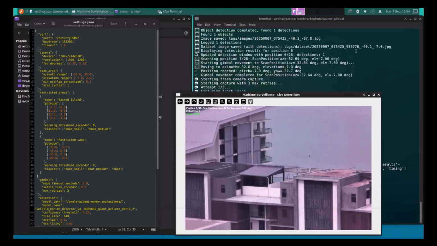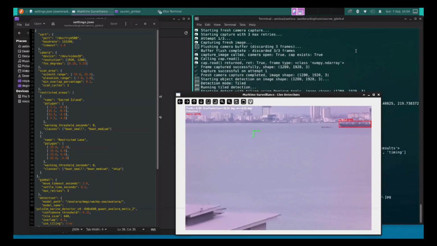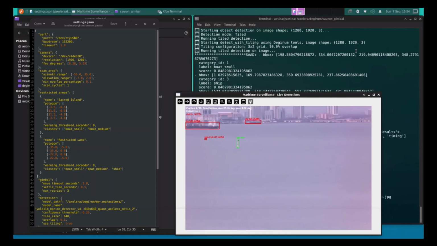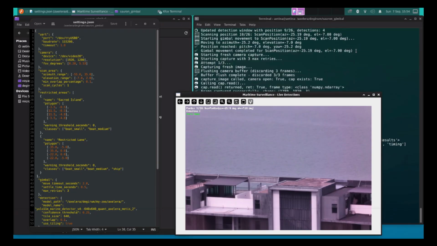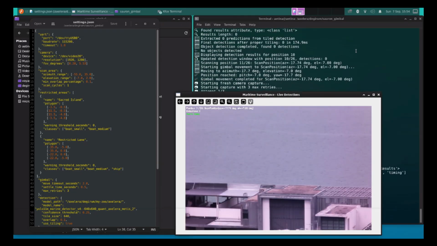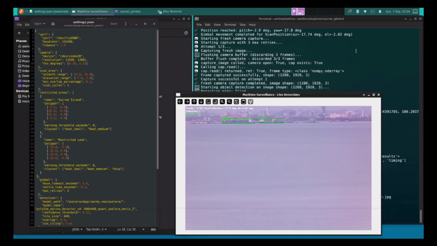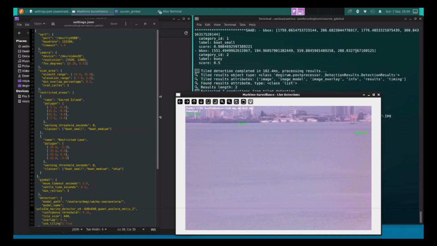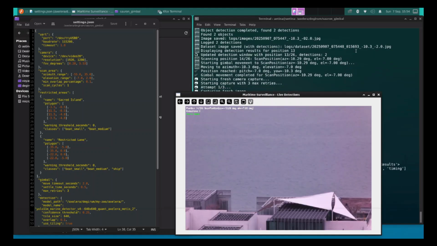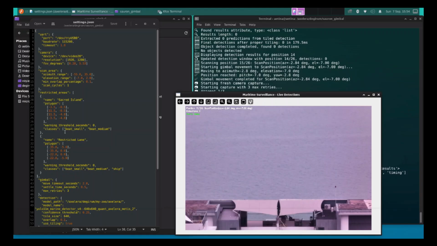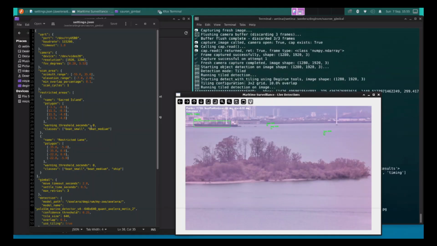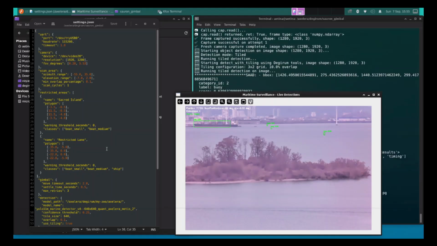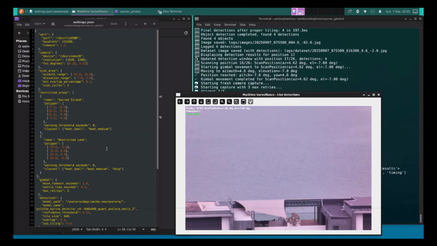So let's see. Here we have one ship and some more. Those are in a restricted area, so it logged them as issues. And it did not flag the buoy, the marine buoy was in green, because in our settings we said that we only want warnings for small boats and medium boats, because the marine buoys stay in one place.